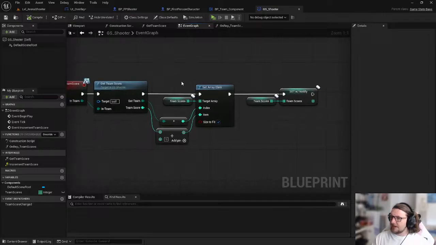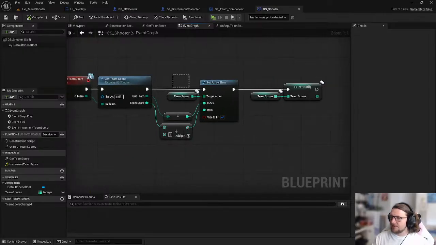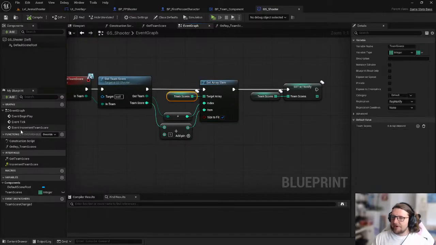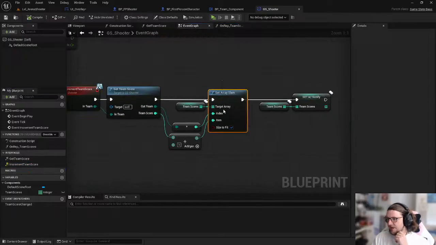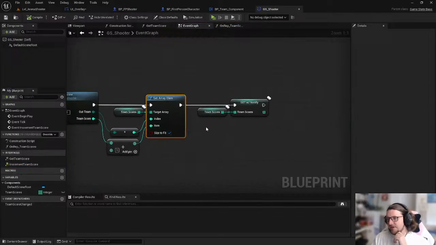Okay, so yeah, like I say, we increment the score here. This is an on-rep variable, which means it's going to trigger this anytime that number changes or that array changes. But increment team score, set array element, that doesn't trigger a rep. You have to do it manually.